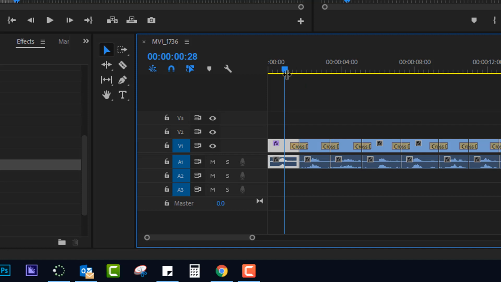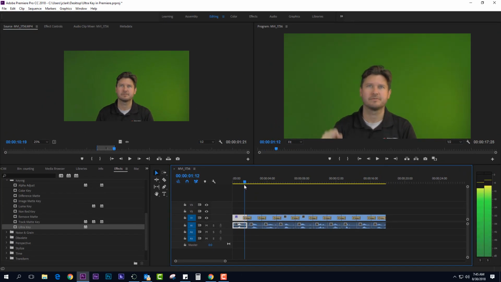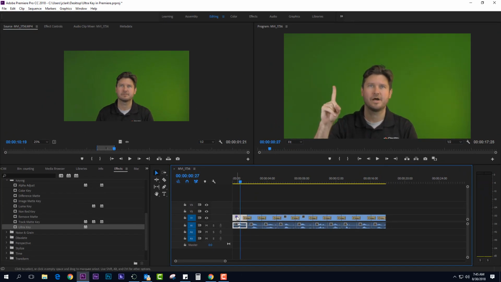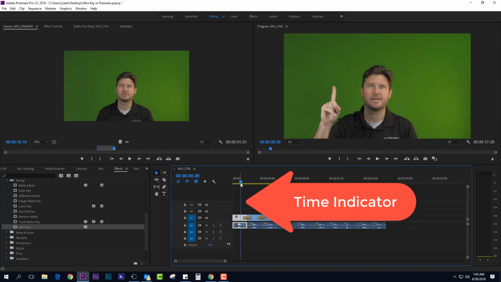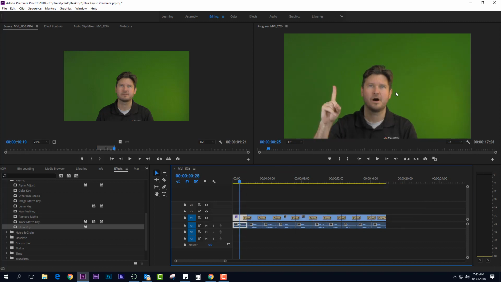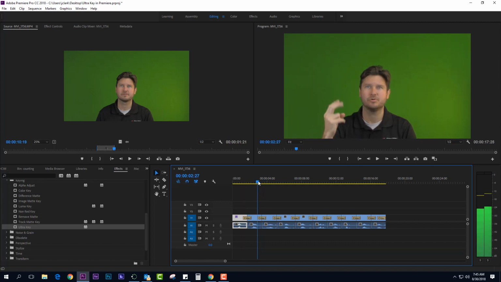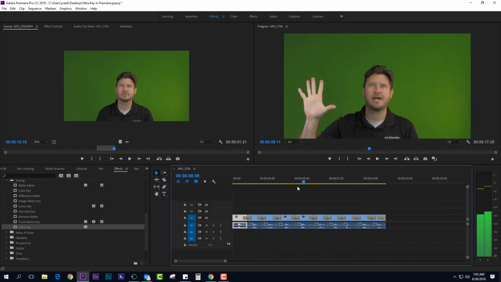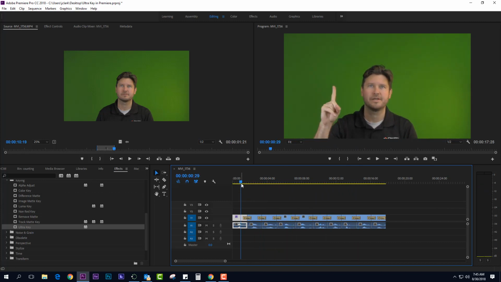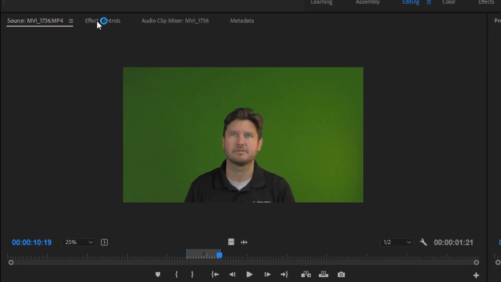Now, in order to see any of the changes, you need to first be on the clip. You need to have the clip selected, and you need to have the time indicator, which is this vertical bar right here, over the clip so you can view it up here. This represents wherever the time indicator is, what you're seeing up here in the preview. Okay? Now that I have that, I'm going to click on the clip. I'm going to go up here to Effects Control.